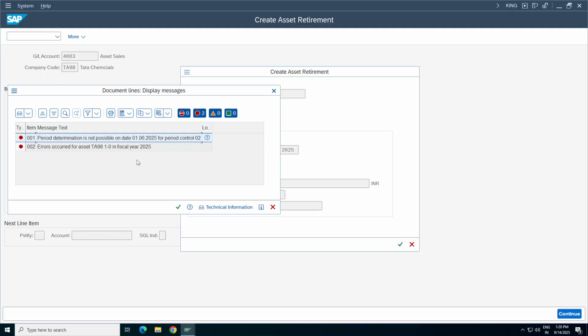Period control 02. It's not applicable. Errors occurred for asset T9810 in fiscal year 2025. Period control is not accepting retirement on 01 06.